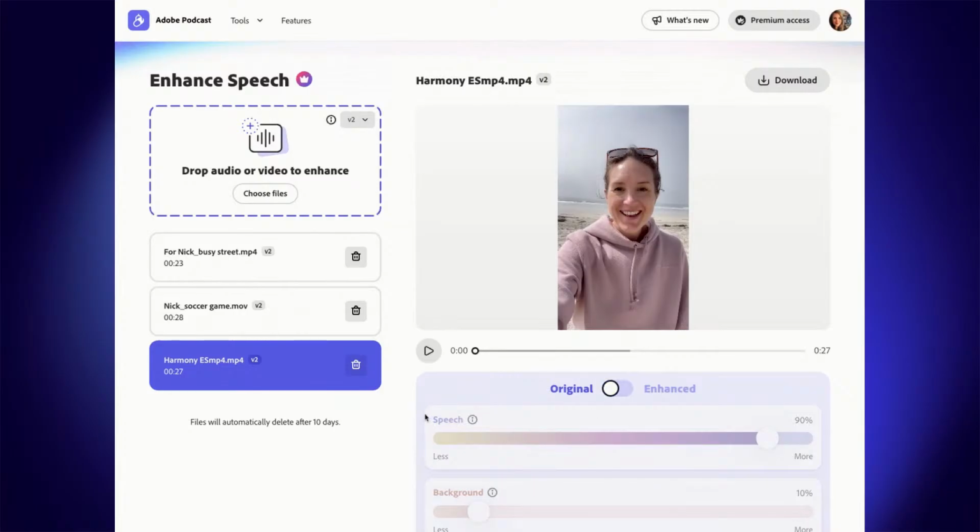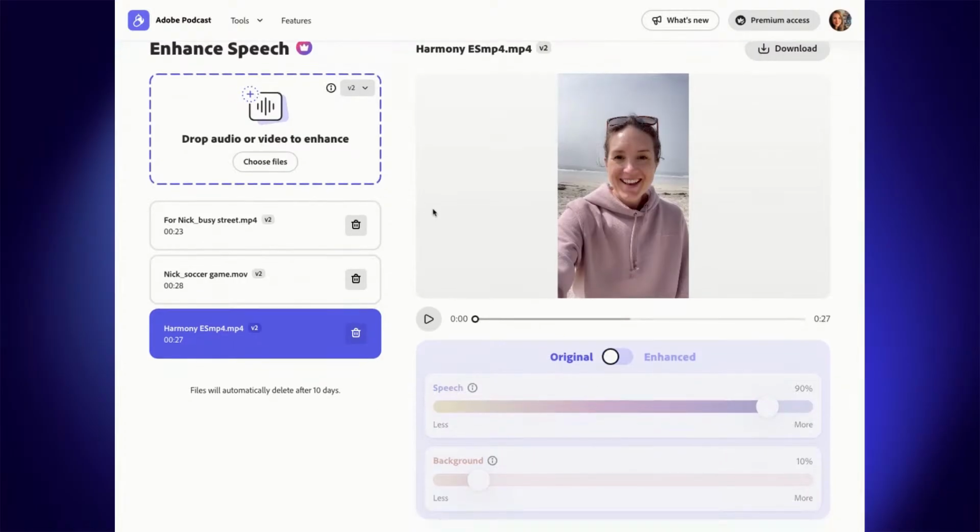So let's turn enhance off. And again, I just dragged and dropped this into the drop zone. You'll see it processing, and then once it shows up over here on the right in the player, that means it's now been enhanced. So let's go ahead and play this.